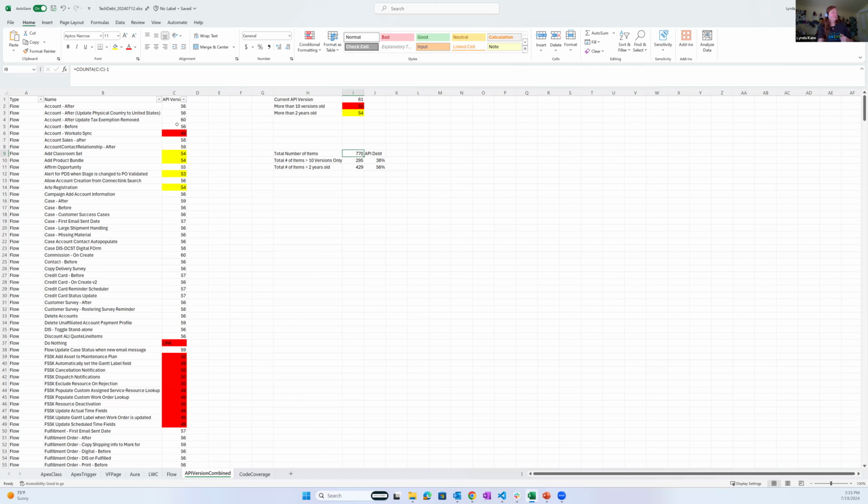And then I'm going to filter and find out how many things I've highlighted red and how many things I've highlighted yellow. For the things I've highlighted red, there were 259 in this particular org. So 38% of the org has things that are 10 versions or older. That should probably be considered as something that needs to be looked at at the very least and potentially brought forward, which may or may not require additional testing and development.